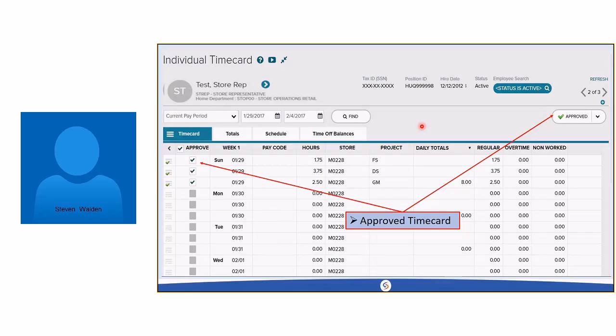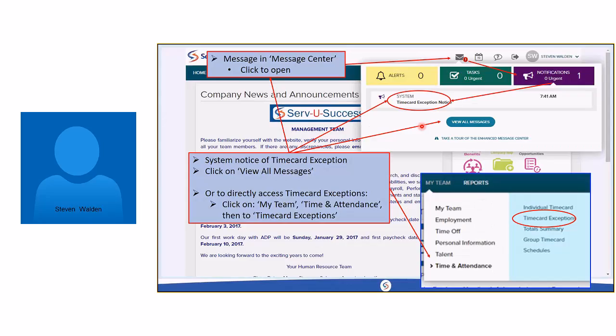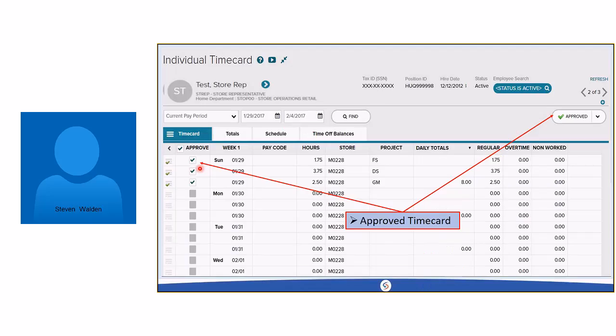Here's an example of the approved time card. So you'll see it says approved here, and then we have check boxes by the approved times, and that's all this example is.